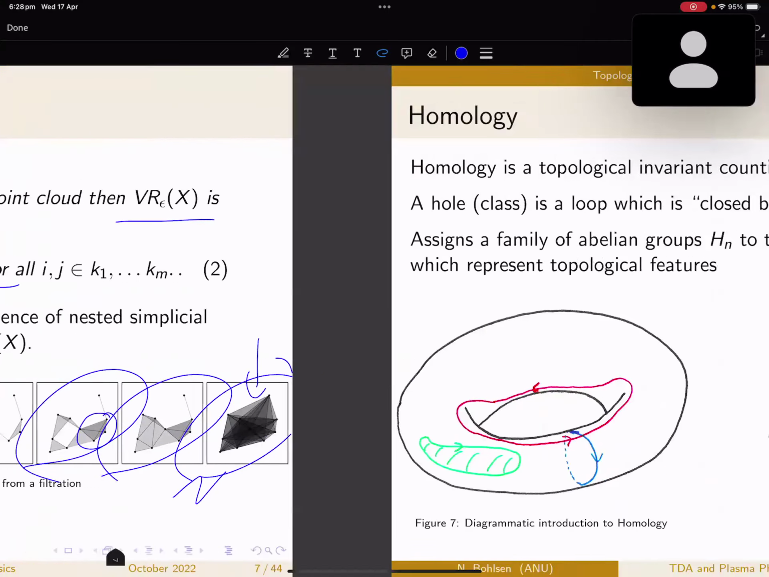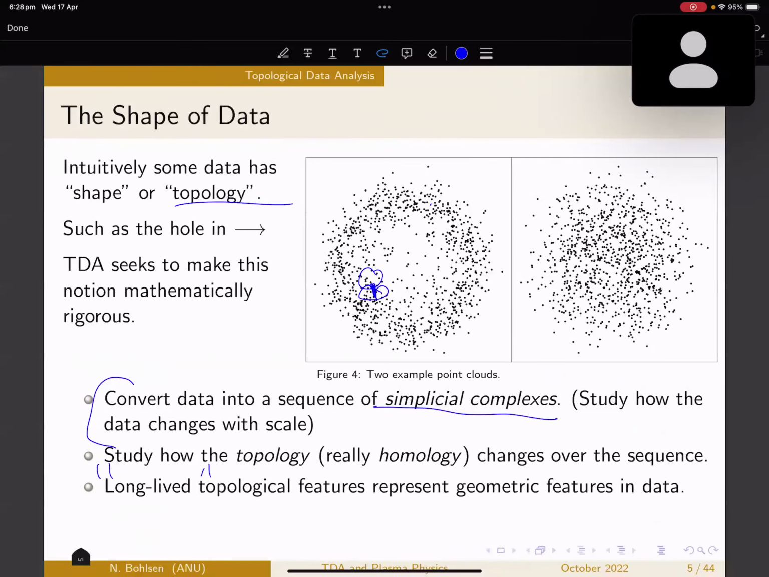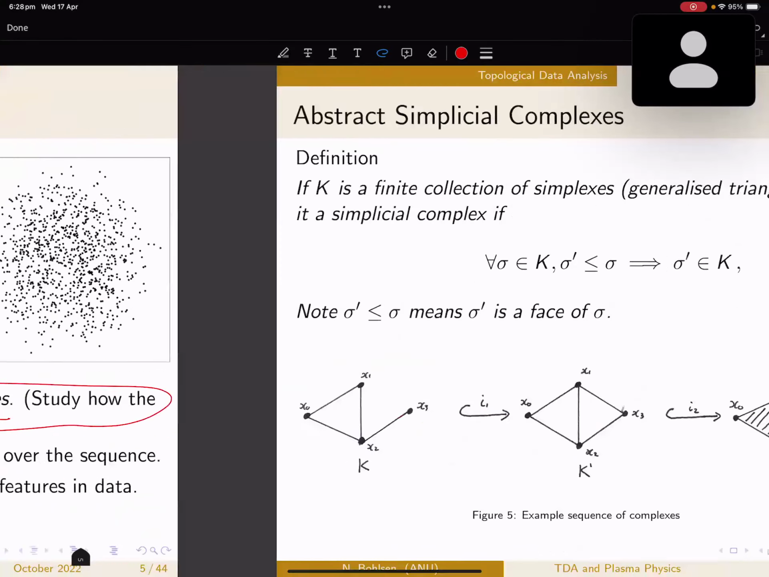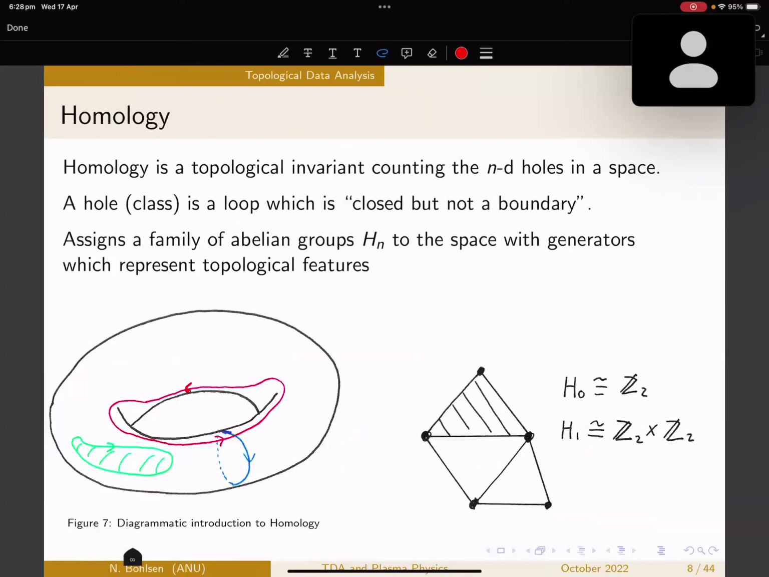We're going to use this to do a thing. So this gives me part one that I need. This gives me my way of converting my data into a sequence of simplicial complexes. What I now need is part two, which is I need to actually be able to describe the topology of my complexes at each stage. And I can do that with a tool from algebraic topology called homology. So homology is a topological invariant, and it corresponds effectively to counting the number of n-dimensional holes in a space.